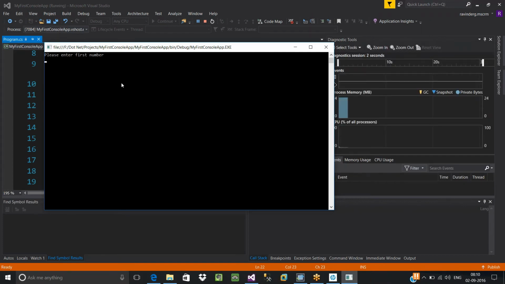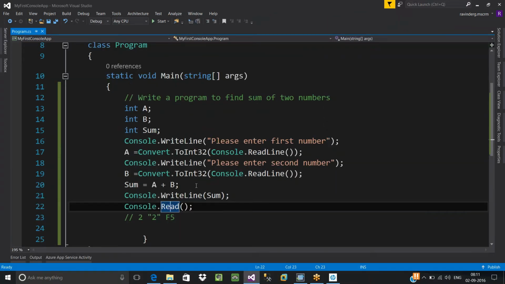Please enter first number 12, 13, 25. See, what is 25? The user cannot understand this language, right? You should always present some user-friendly message because he may not be a technical person. So you have to present some user-friendly message to the user saying that the sum of two numbers is 25.